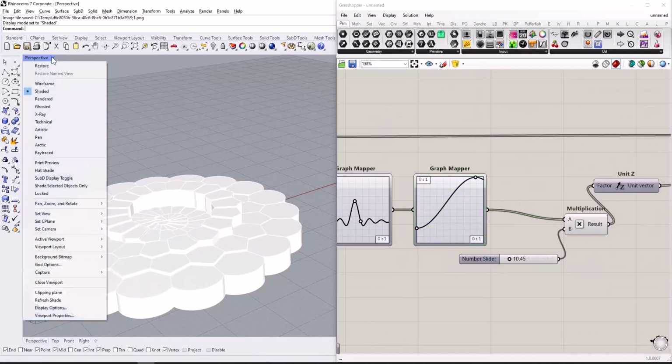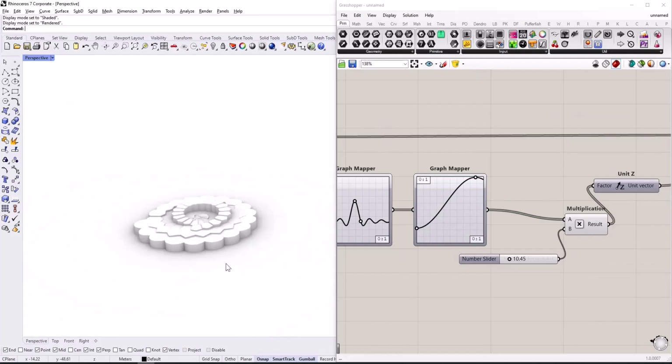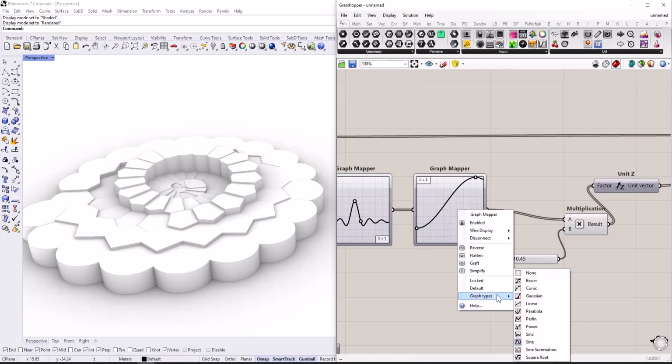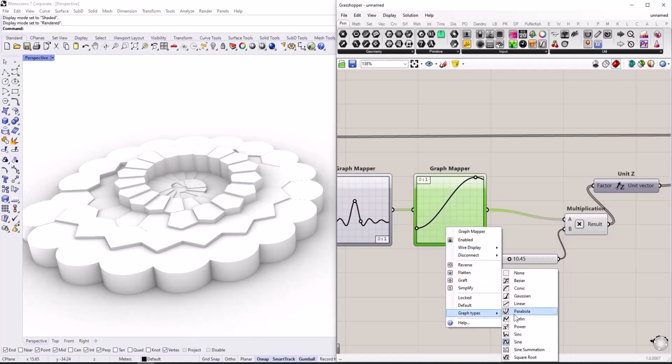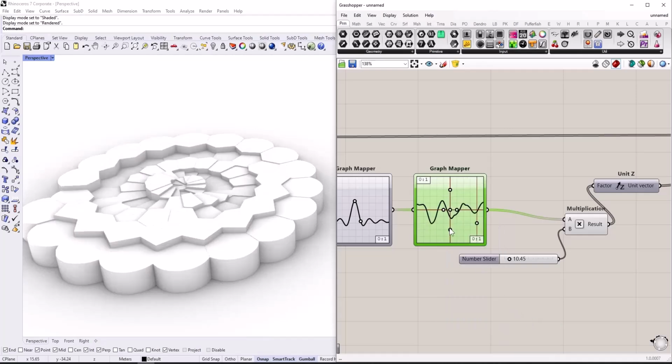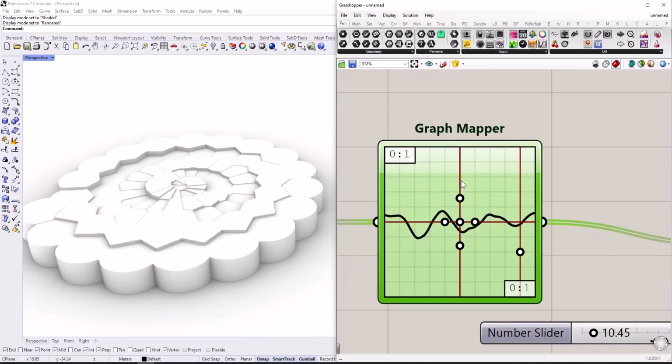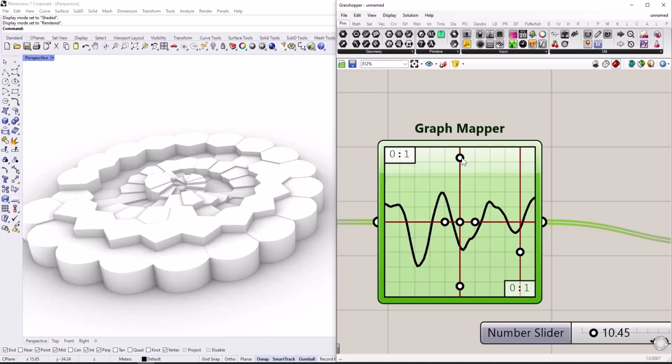Finally, I switched the display render mode to get a clearer view of the result. Here again, I can change its mode like this. For example, I select the graph mapper, right click, and this time set it for Perlin. And it is clear that Perlin also produces interesting results, and we can work with it to achieve different effects. This method is highly effective for modeling various landscapes.